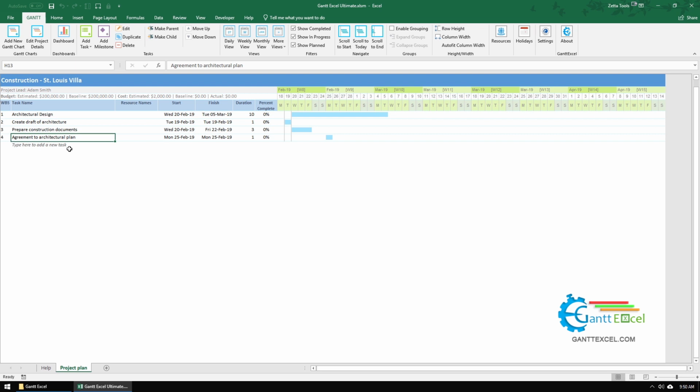Lastly, and the easiest method is to type in the cell type here to add a new task. The moment you click outside or hit enter, the task is added.